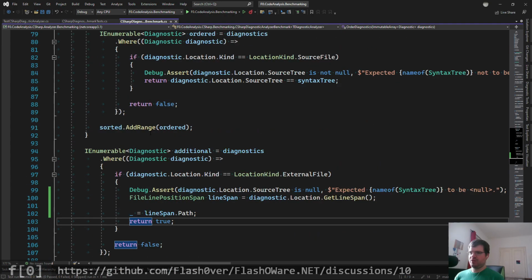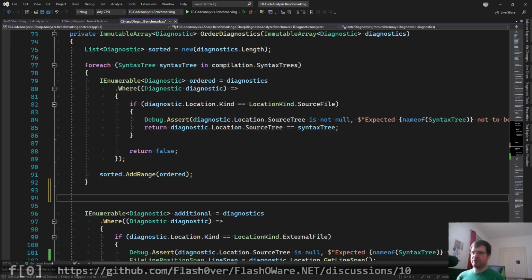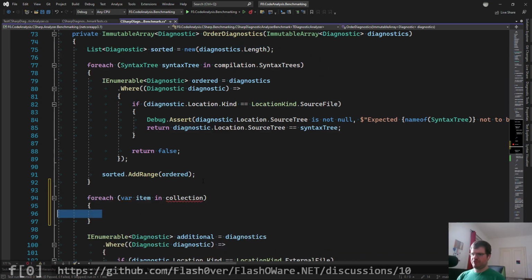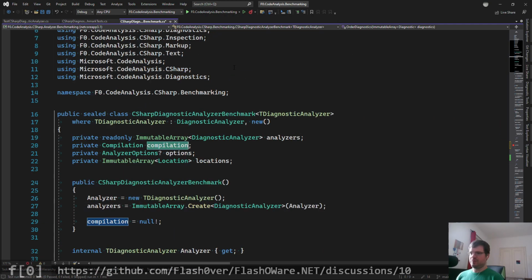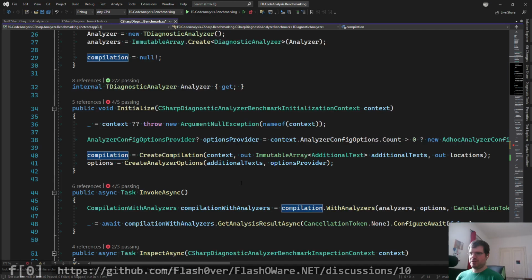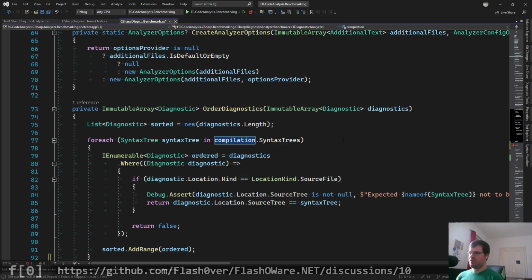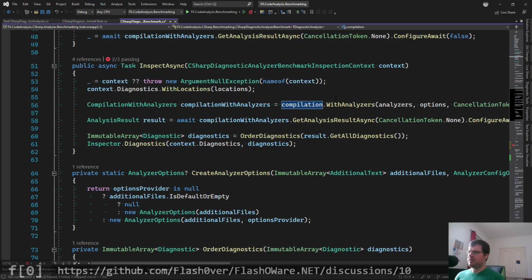That means we need to iterate. We'll do it very similar to what we do up here. I'm not sure if perhaps there's a nicer method of sorting them, but this is what I briefly came up with. So we have, okay, compilation. We start a compilation, but we do not have the, from the context, okay. I need to pass in the inspection context as well.